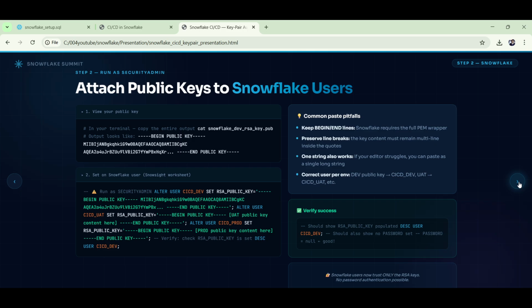Now, when you start pasting them, because we are doing this copy and paste, you need to be careful. You need to keep the begin and end lines. Snowflake requires the full PEM wrapper, all of it, from BEGIN PUBLIC KEY with the dashes, and then all the key, and then END PUBLIC KEY with the dashes. All of them need to be copied and pasted. Snowflake requires all of it. That's again one important area you need to consider when you do the copy and pasting.